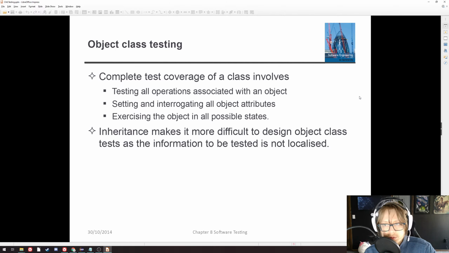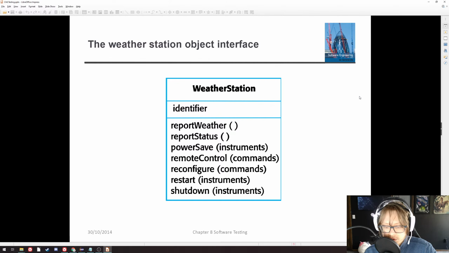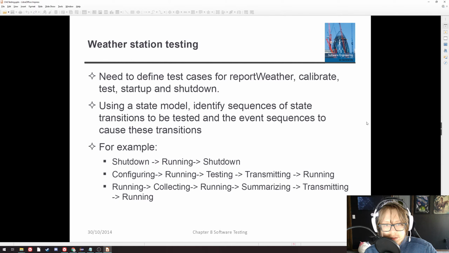We'll see how that works. And most of you don't have too much inheritance. So let's say we have a weather station class. Again, a unit test tests a single class or object, or maybe the methods that it has as well. So we've got our one weather station object. It's got one field, the identifier, and it's got a series of methods. We need to develop test cases for, let's say, report weather, calibrate, test, startup, and shutdown. So we're going to test those methods individually.